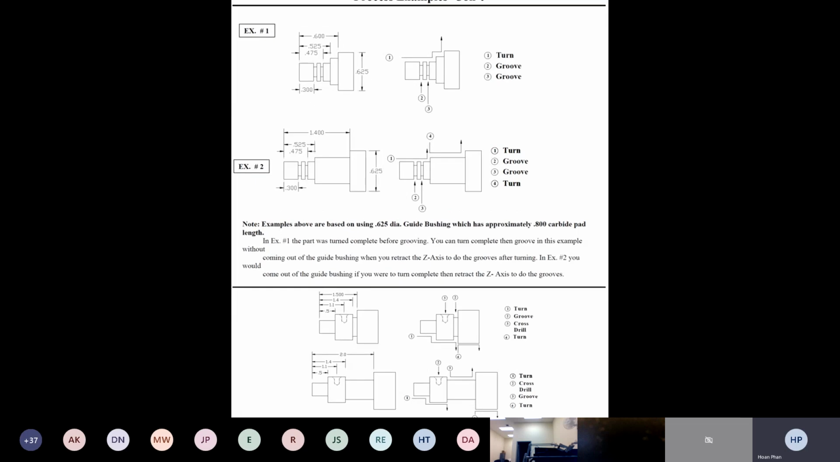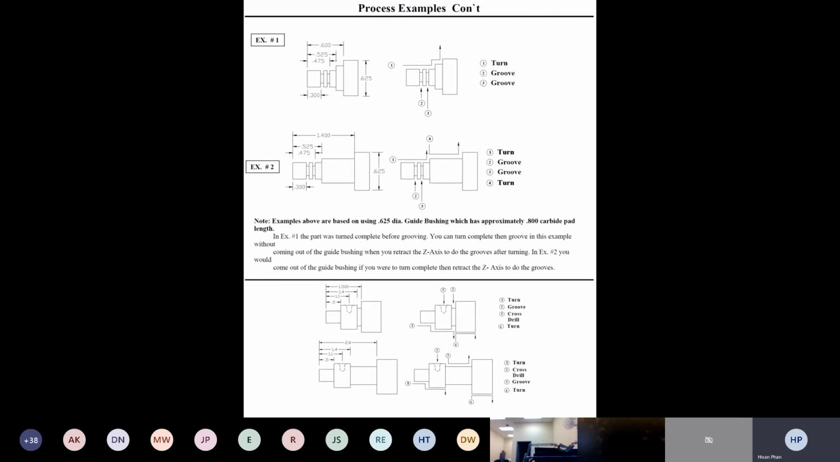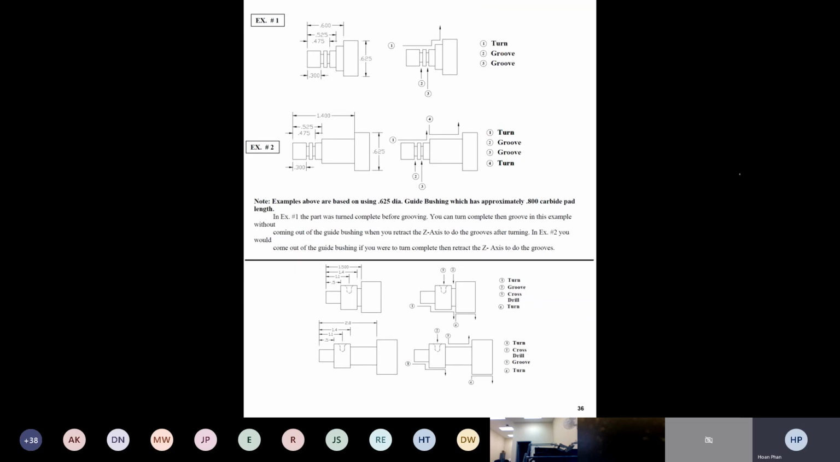Okay, so here we have some more examples for you to practice later on. As we can see, we have the part with roofing and OD turning, something like that. And down here we have a part which requires a secondary tool in order to involve.